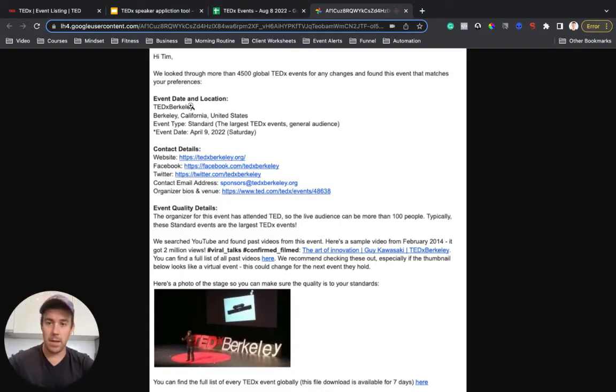So you're going to get this email that has an alert that says, hey, we found this event. It's in your search area. And with things like the website, the Twitter profile, and the contact email address for the organizers, a photo of the stage for you so that you can see the stage that you'd be speaking on. This is from last year's event, and so on. So what I'm going to show you in this video right now is how to use this tool to find the largest events, the great TEDx speaking opportunities in your area.